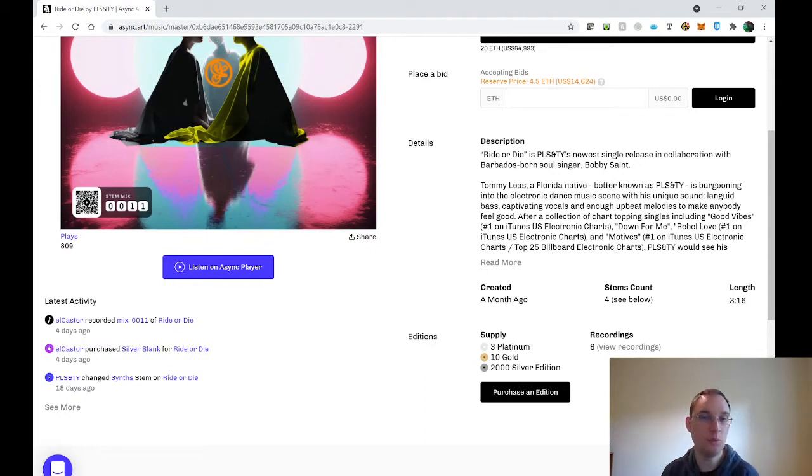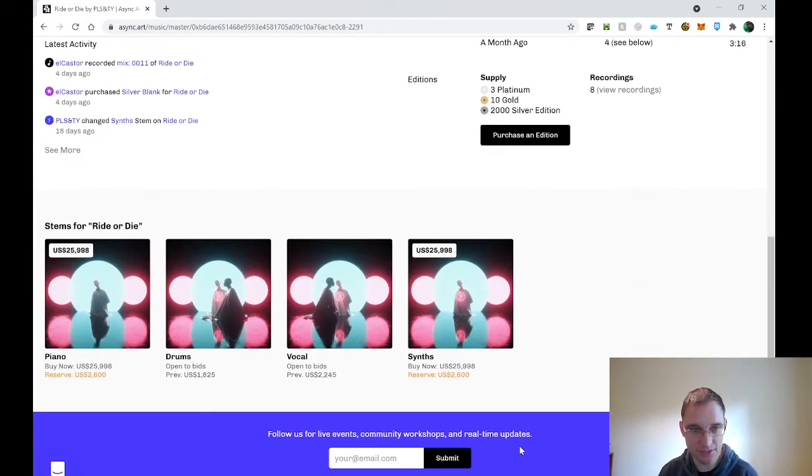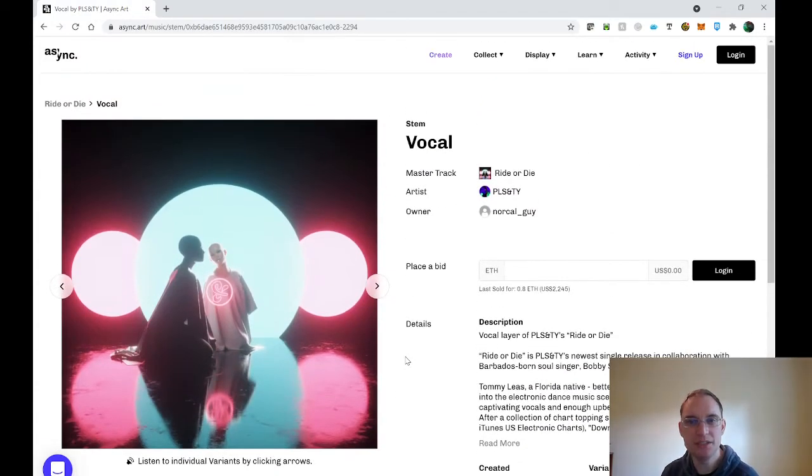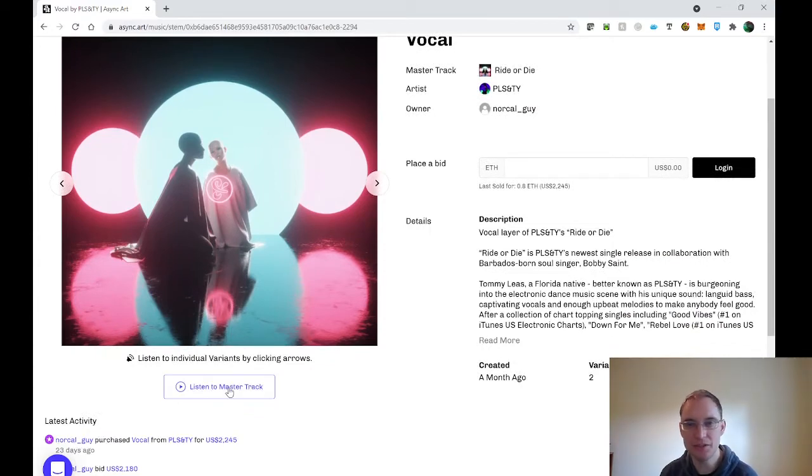So another way that they do this on the platform is that they have platinum editions, gold editions, and silver editions. So people are actually able to purchase that if they want to. And these are the individual stems for that master. So you can buy just the piano, just the drums, just the vocals. So if I just click on vocal, you're then able to listen to just that vocal, which I think is really cool. So let's have a quick listen.